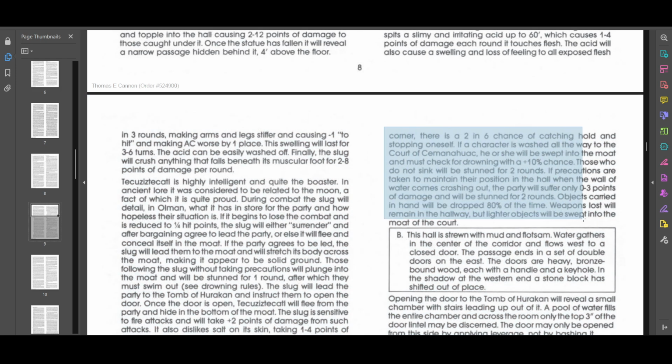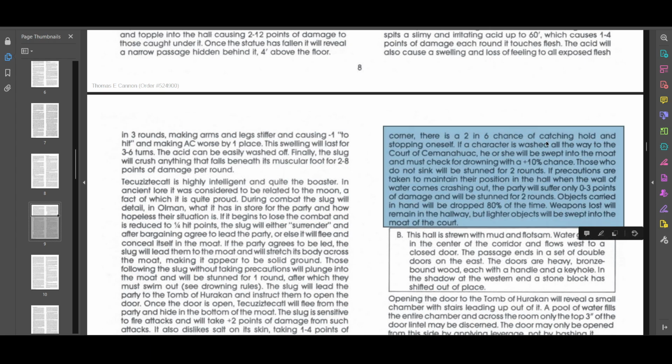Here we go. And there is a 2 in 6 chance of catching hold and stopping oneself if a character is washed all the way to the court of unpronounceable, okay? He or she will be swept into the moat and must check for drowning with a plus 10% chance. Those who do not sink will be stunned. If precautions are taken to maintain their position in the hall where the wall of water comes crashing out, the party will suffer only 0 to 3 points of damage and will be stunned. Objects carried in hand will be dropped and washed down the hallway, etc. Not that big of a deal.